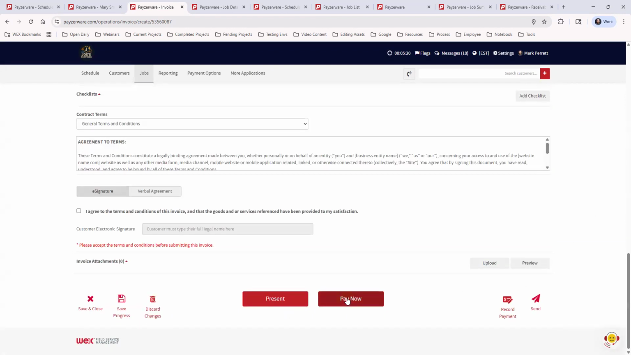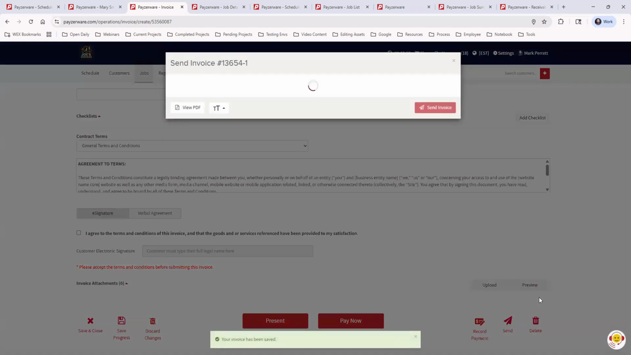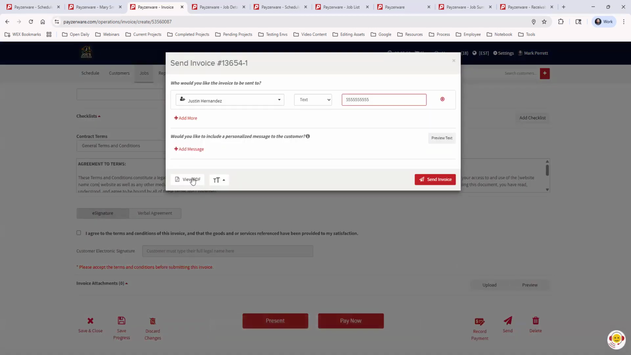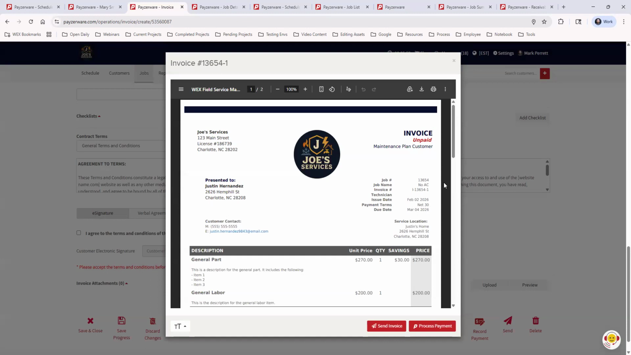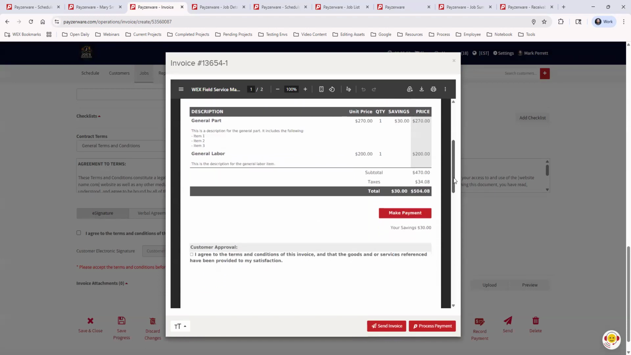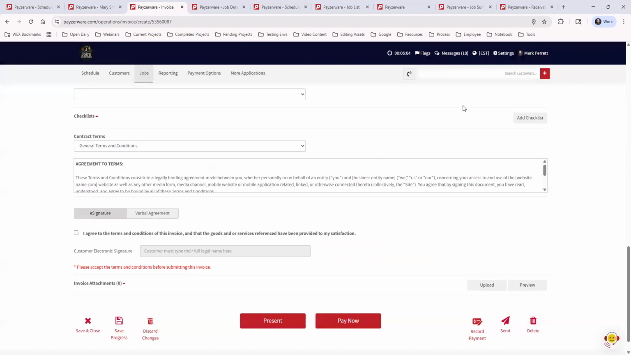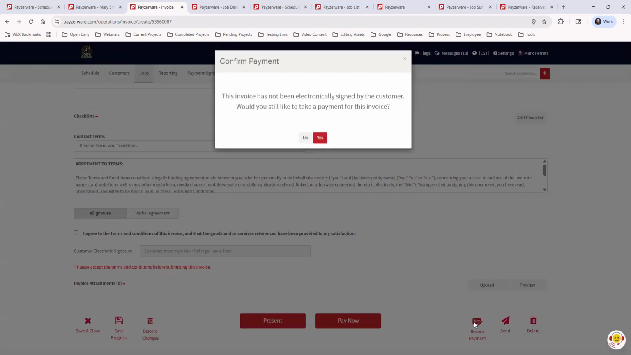From the invoice, you can pay now, which is that processing through WEX FSM, record payment, which is going to be if you're processing outside of WEX FSM, or send it to the customer. Let's click send. Actually, you can hit send and that will allow you to view a PDF version of this if you want to view this as what the customer will see before you send it. But just to show an example of payment, let's go ahead and record a payment. So we'll click record payment.